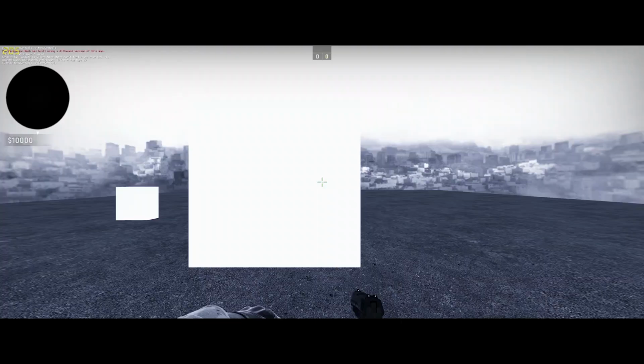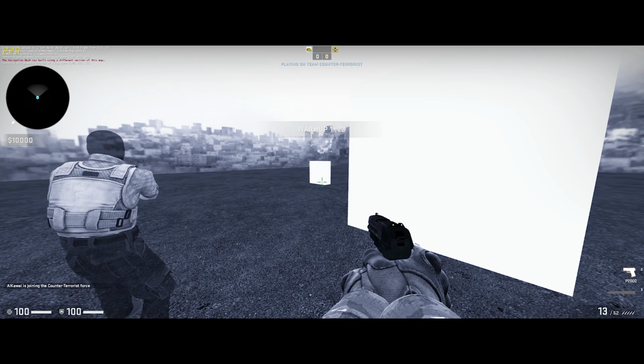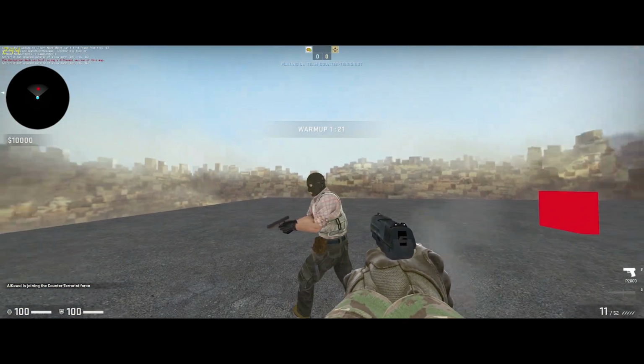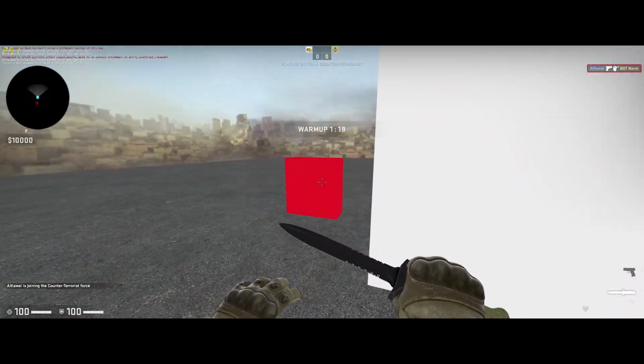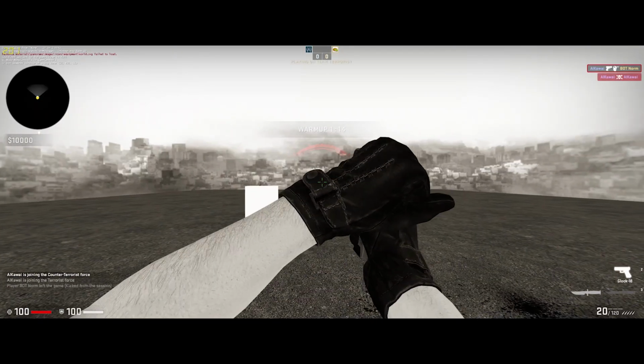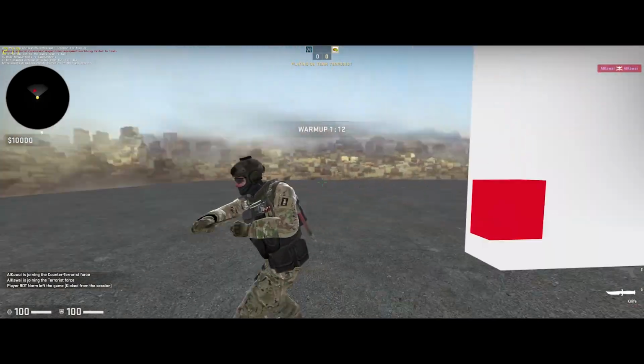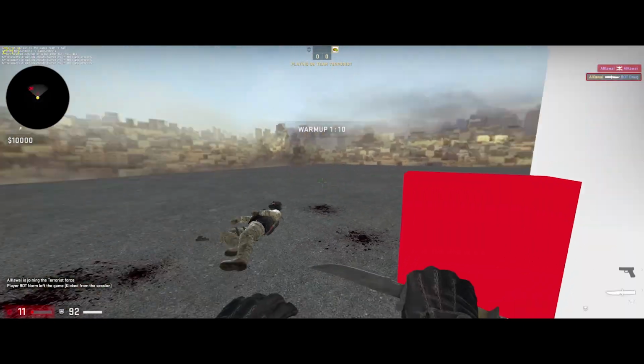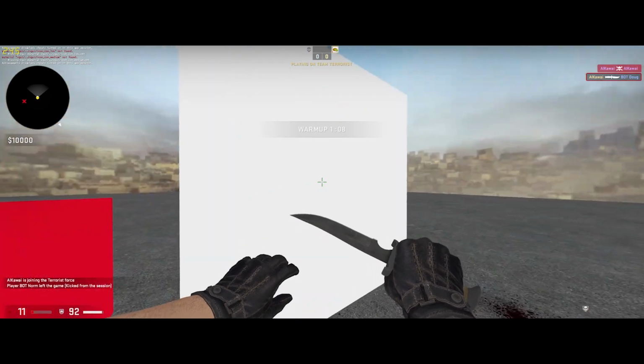I'm gonna choose counter terrorist. I'm gonna kill this because it's annoying. If counter terrorist press it, it opens. Let's test on the T side. Get out. When I press it, it doesn't open.